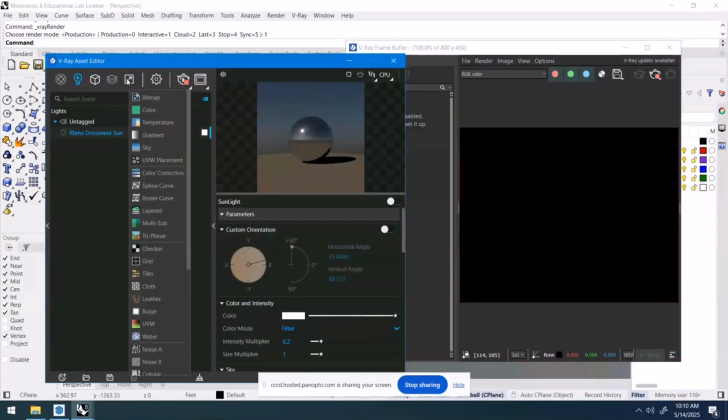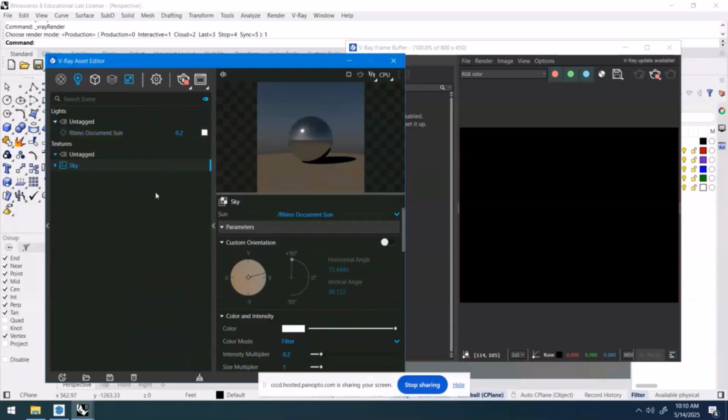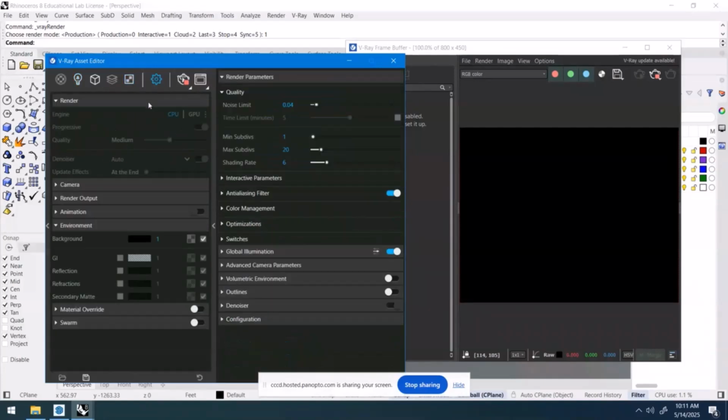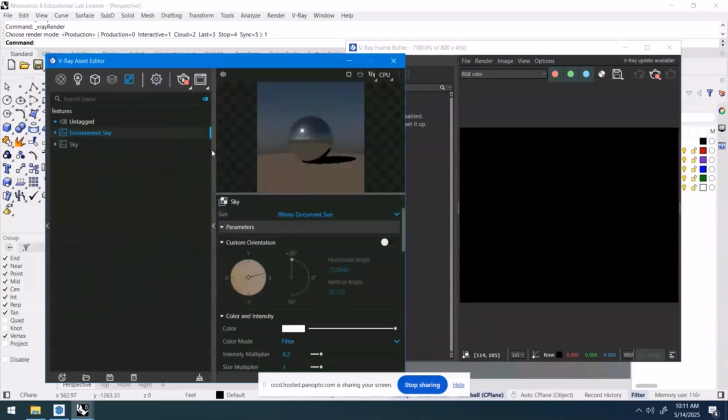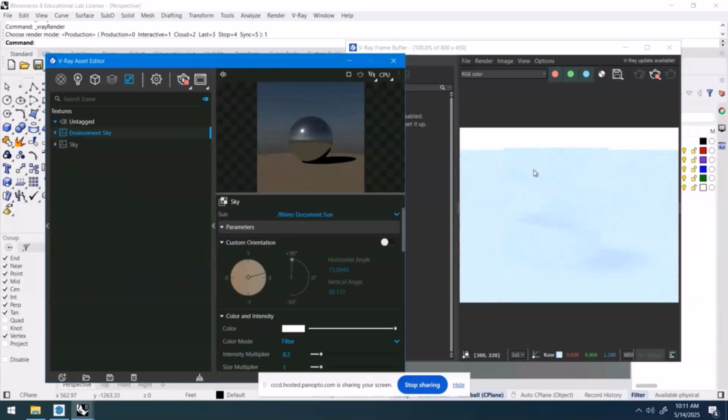So I'm going to click texture, and you'll see sky. This is the traditional V-Ray sky that used to load with V-Ray and Rhino. And so I'll have that. I'm also going to delete this. Yeah, so I deleted that one, created a sky. I'm going to go to settings. And then under environment, I'm going to click on this checker box here and add a sky to that as well. So it's going to use the sky environment for my background.